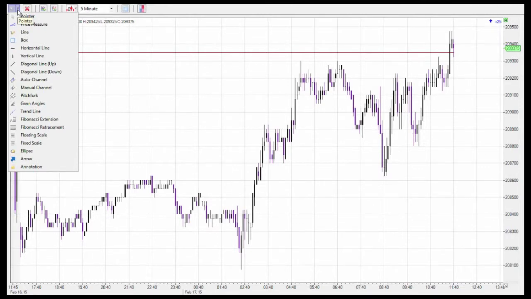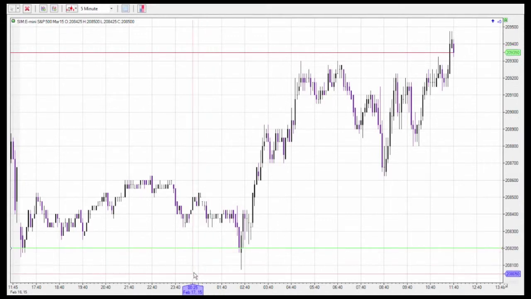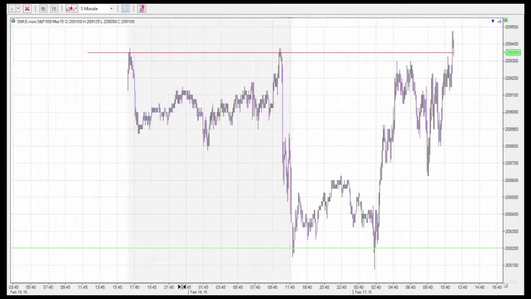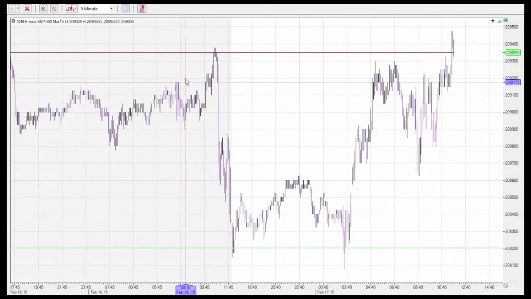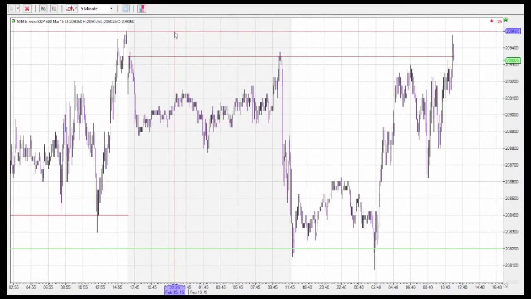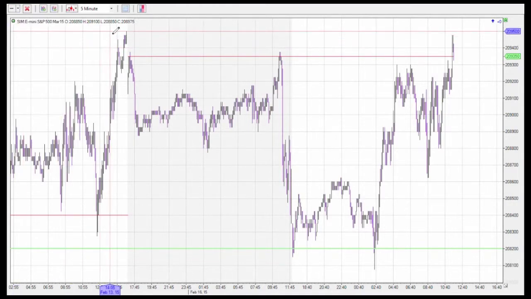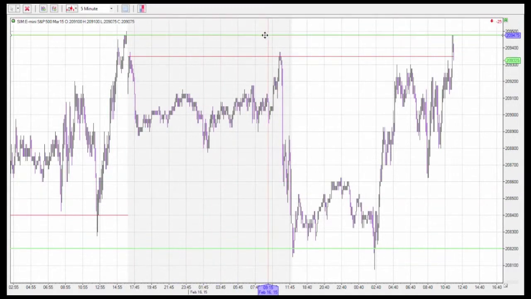Some pretty common ones that you'll probably end up using are these horizontal lines when you're drawing your support and resistance. Let's say we can see that there's probably some support down there. And then you can obviously change the colors of those. Prior to where we're trading now, we are getting up into a little bit of a resistance level, so maybe you came in here and drew some resistance up there. So you can see there's your current range.